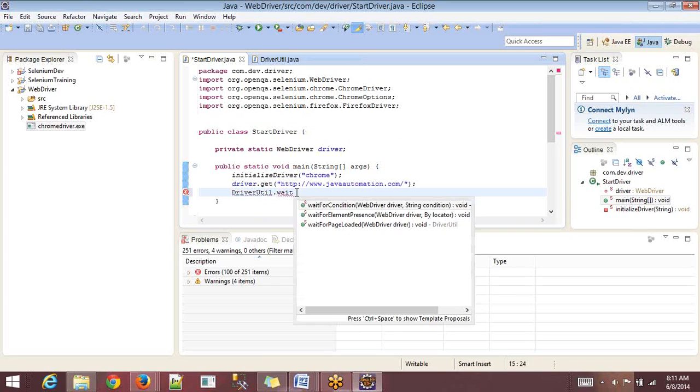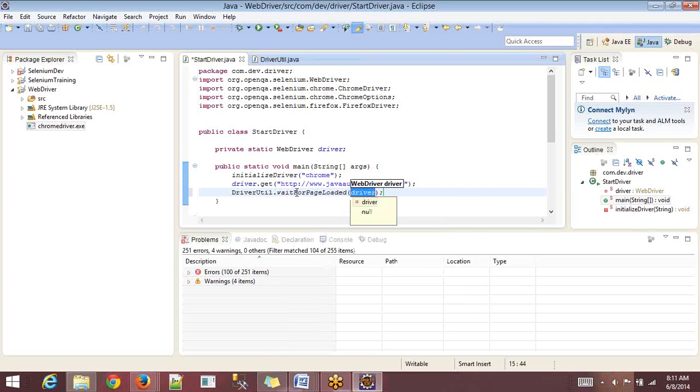If the page is not getting loaded now, then use either wait for condition or wait for element presence. What wait for element presence will do is wait till an element is present in the next page. First let me wait for page loaded. So here I am entering driver.